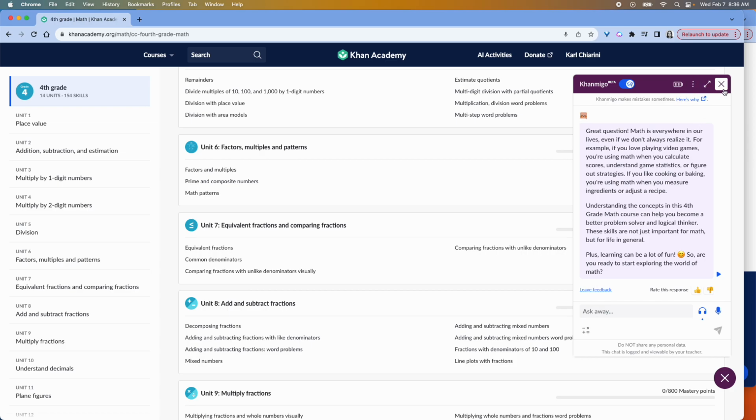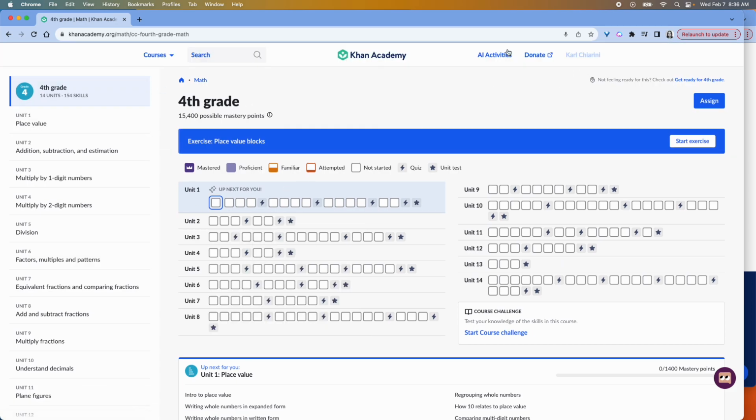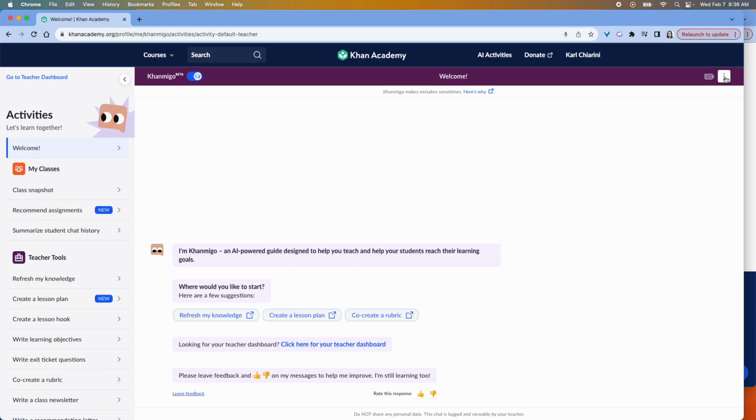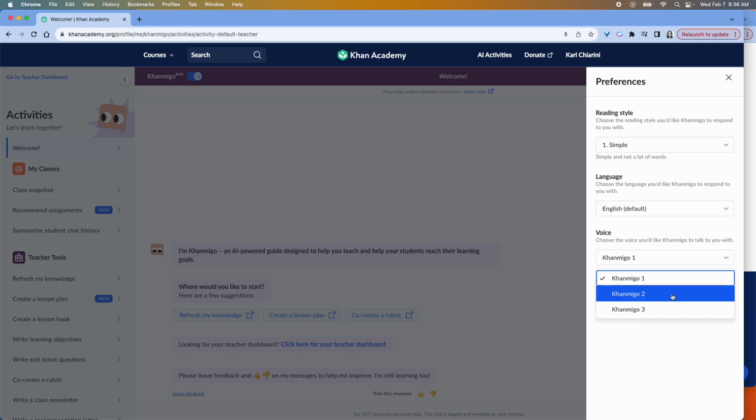I just want to show you how you can actually change the settings to a few different options. So if you go to preferences, you'll see that there are a couple of different options for Conmigo Voice. You already heard the first one. This is option 2.